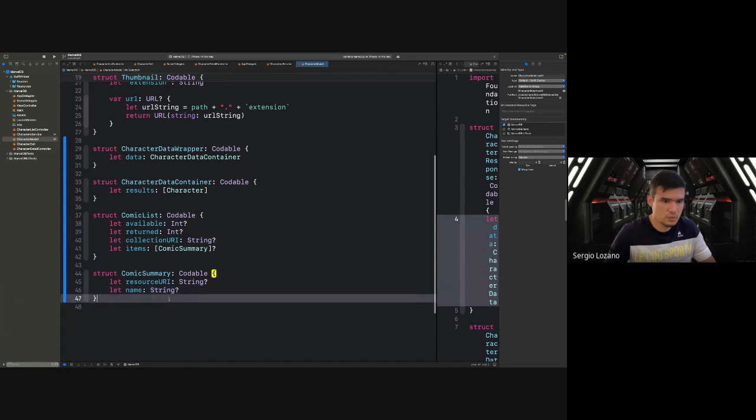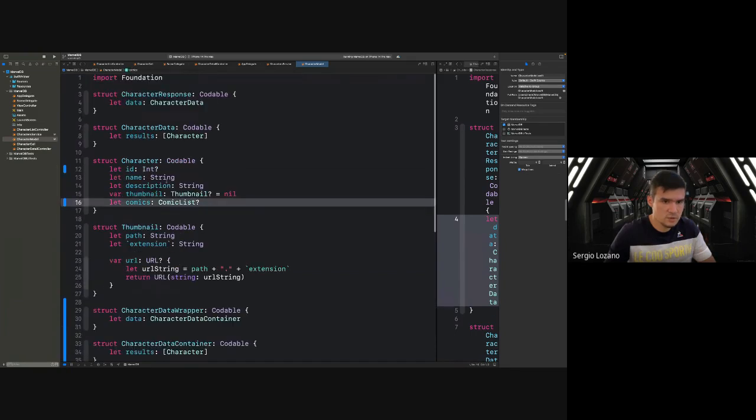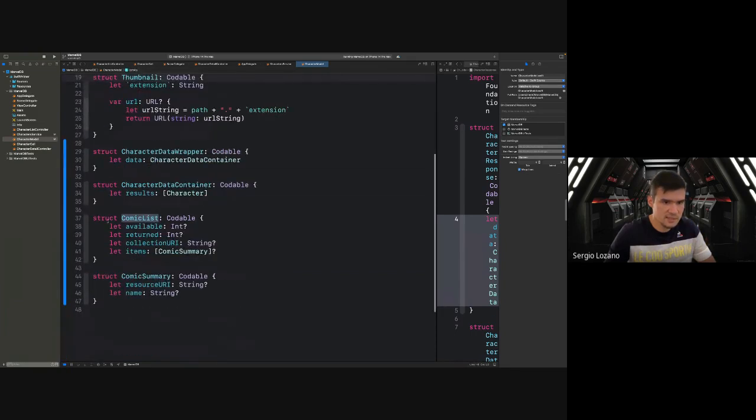So this is going to be a comic list. The comic list has this structure, and ultimately what we are interested in is these item summary items that are going to have a name and a resource included. So we are very interested in this name, but we should probably fetch the rest of the information in case we want to use it later.